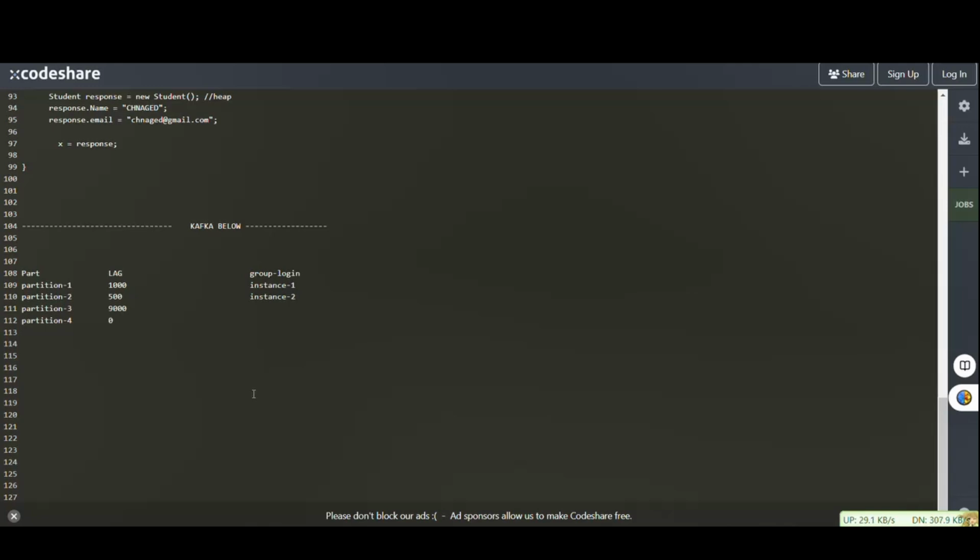Okay, so I'll just refine the problem statement a bit more for you. You are sending an async communication. What happens in async is, let's say the communication reaches partition 4, it will be served at that point itself because there is no lag. So you send the data, served.